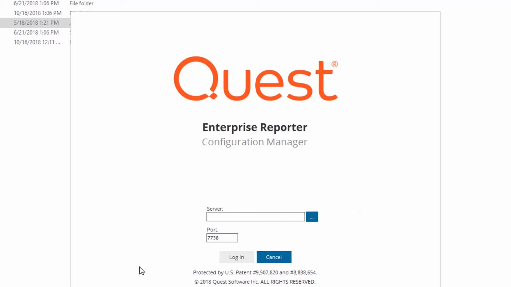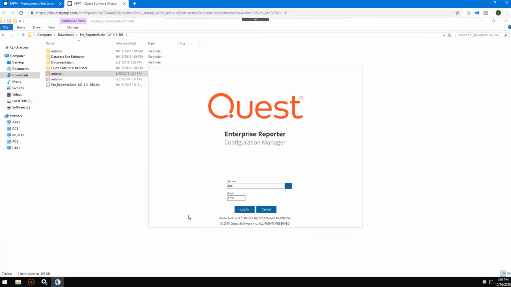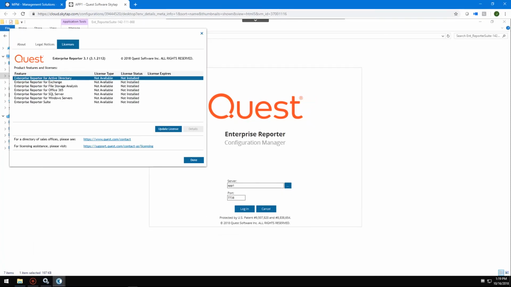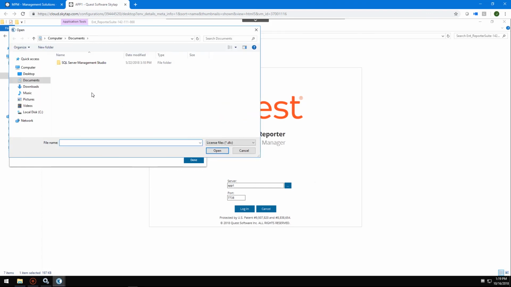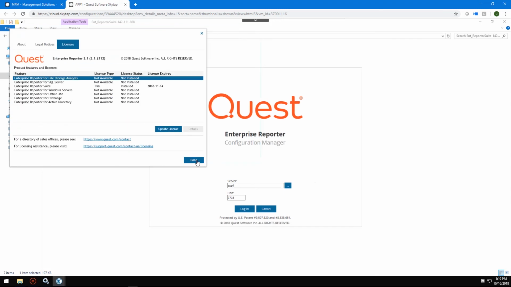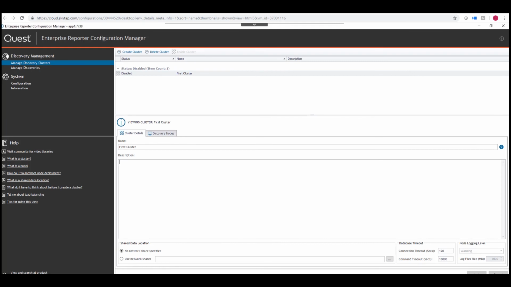Just put in the server name it was installed on and log in. You will then be asked for a license file. Just browse to it, and depending on what you have purchased, it will show installed under the license status column. I have a license for the suite, which gives you access to all the modules you see here. If it launches without errors, the installation was a success, and as you can see, it was.